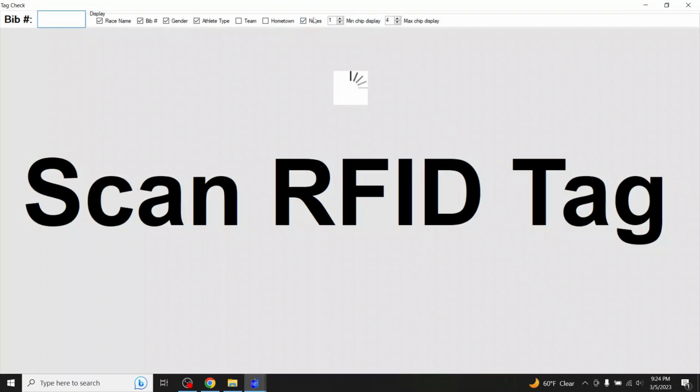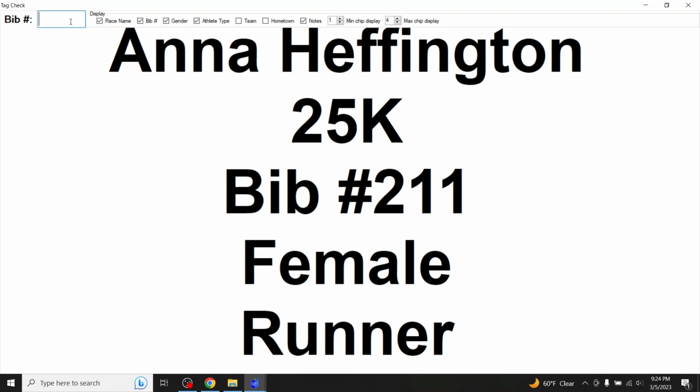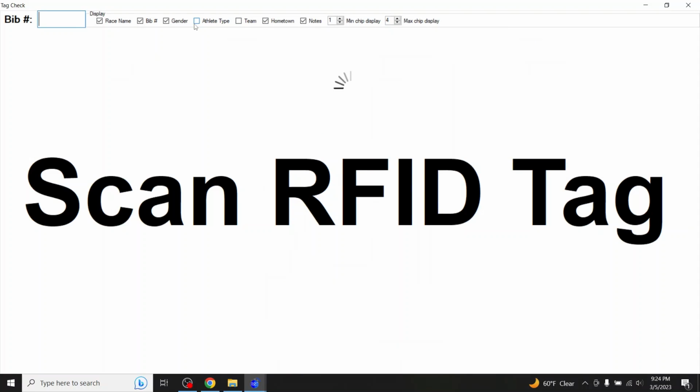And there are the announcer notes you can put in, like happy birthday, whatever, if you want to. So you can turn on or off certain things, and now it won't show that. So let's take away athlete type and gender, because if you see them coming, you're not going to call, hey, there's our female, whatever.